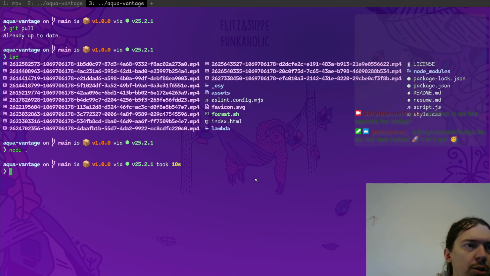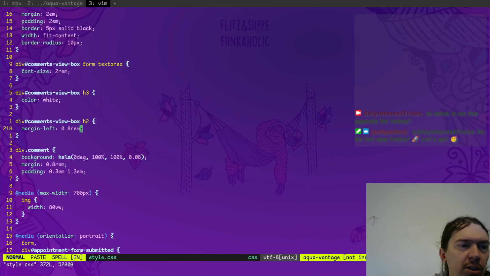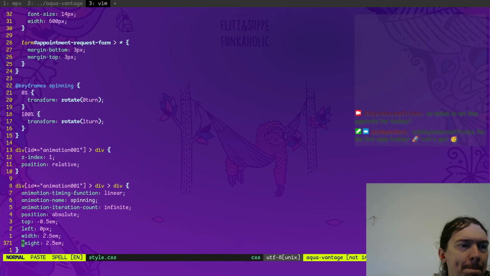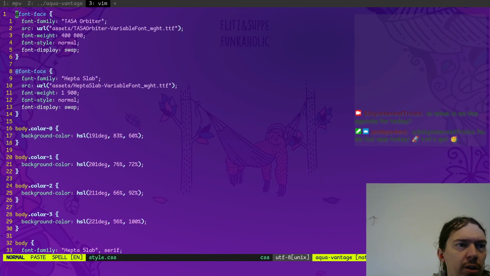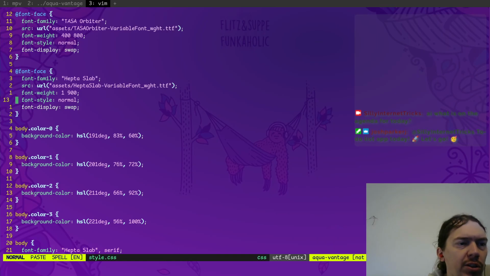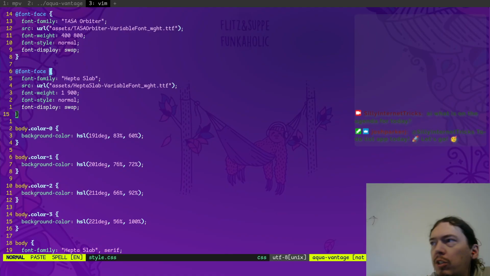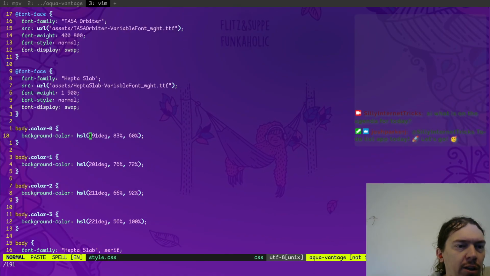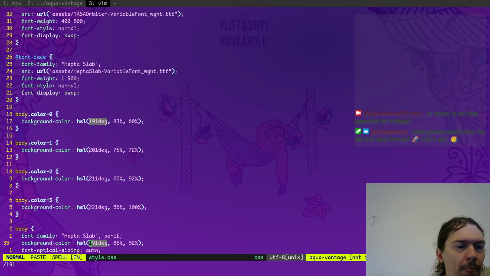So let's open our style CSS. So I think I may want to refactor this actually. Okay, these font faces are fine. Okay, these colors. These colors should be listed in variables, all right? So where do I have 191? Hmm. These are probably meant to be the same. Yeah, look at that. That's crazy.